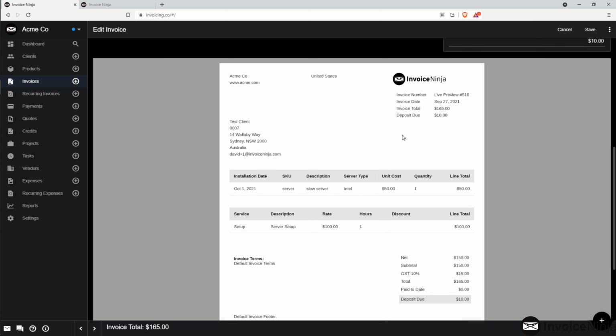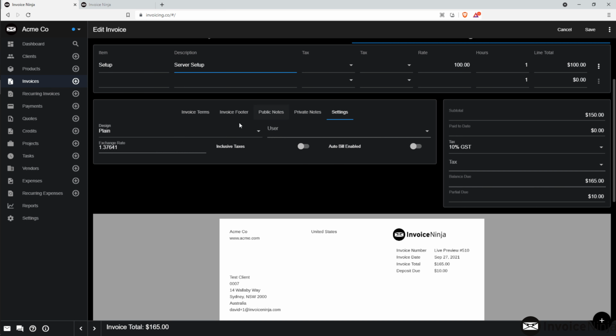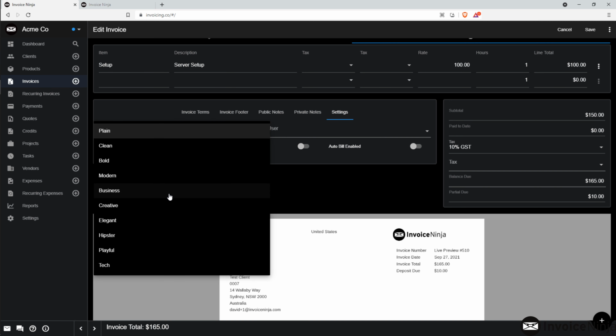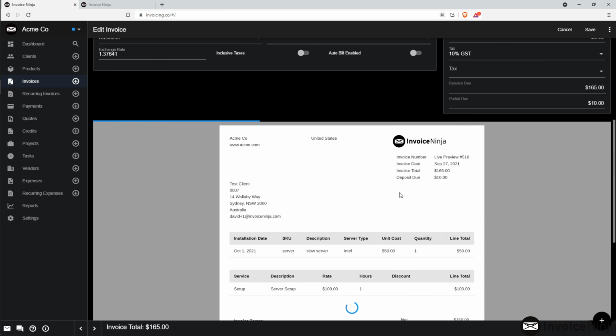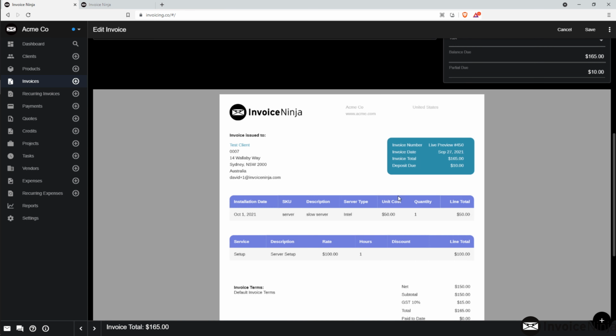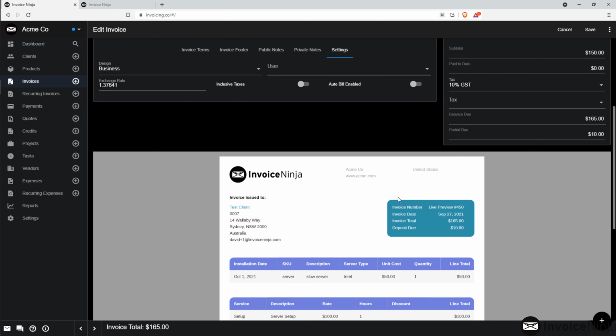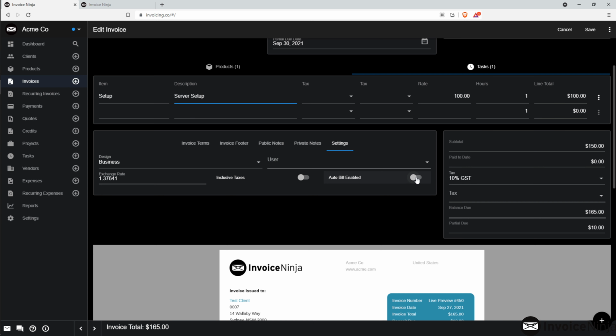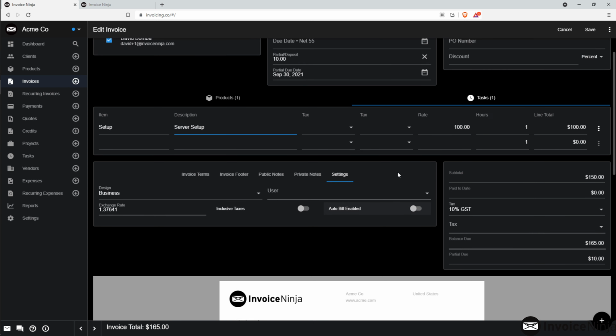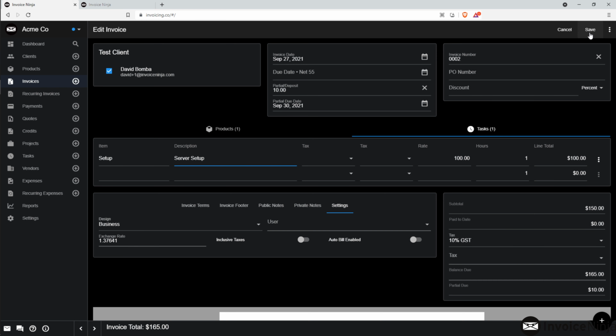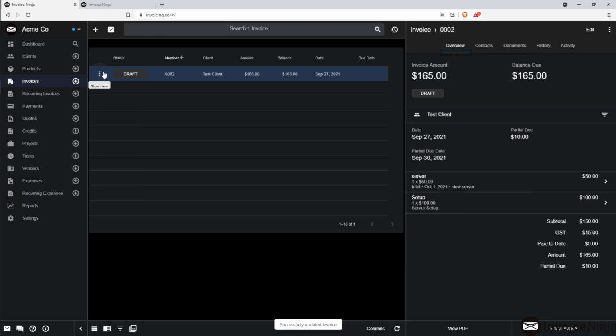This is the plain design. I think we can do a little bit better than the plain design. Let's change this up to, let's say, business. That's looking great. If you want to have auto billing enabled, we can turn this on at this point. And let's save this. Great. So we've got our invoice here.